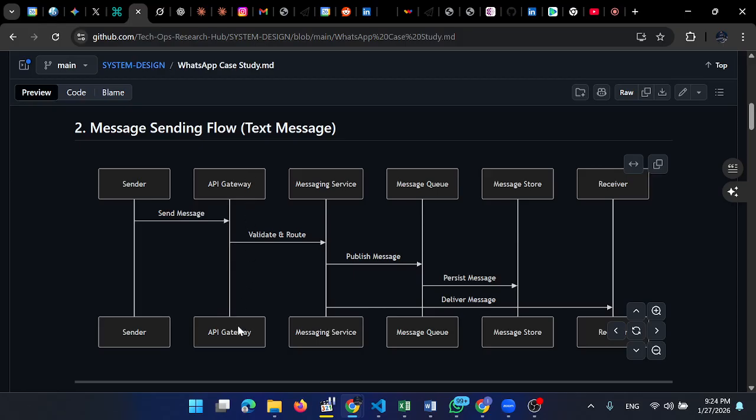Once you as a sender send a message, there's what we call an API gateway. And this API gateway, as you can see here, helps to validate and route your message to the messaging service down here on the other end. So in this messaging service, there's validation and routing taking place, and then there's the publishing of the message to the message queue.